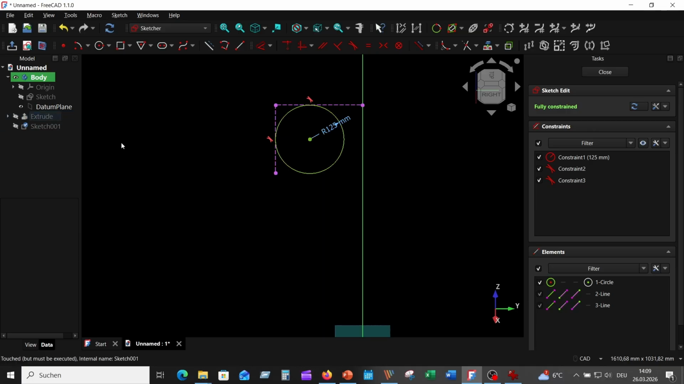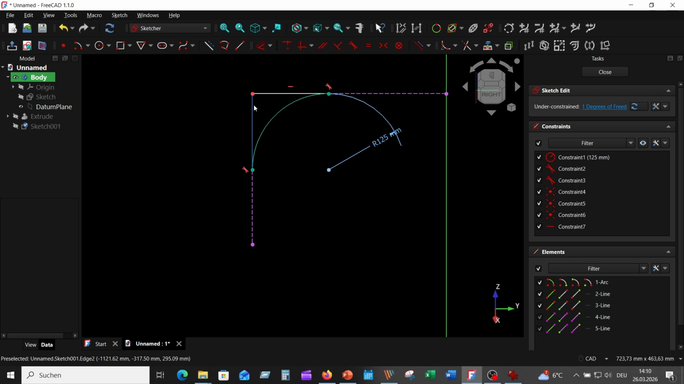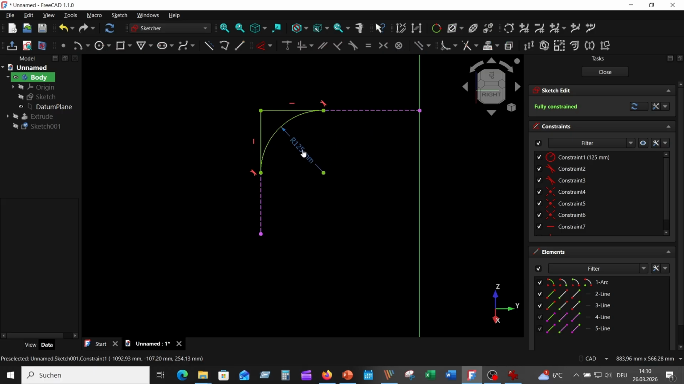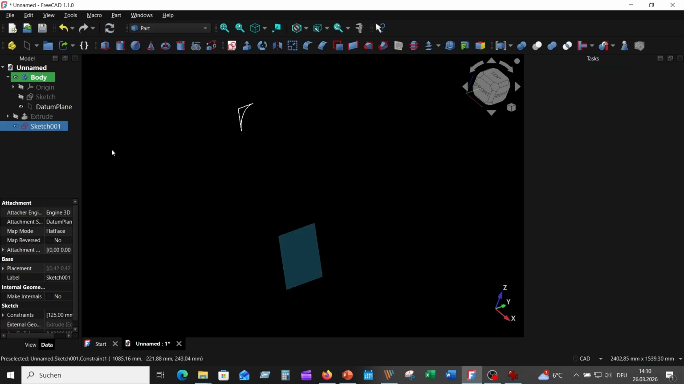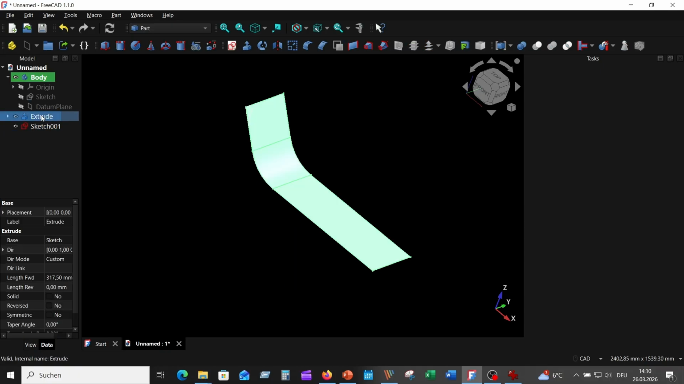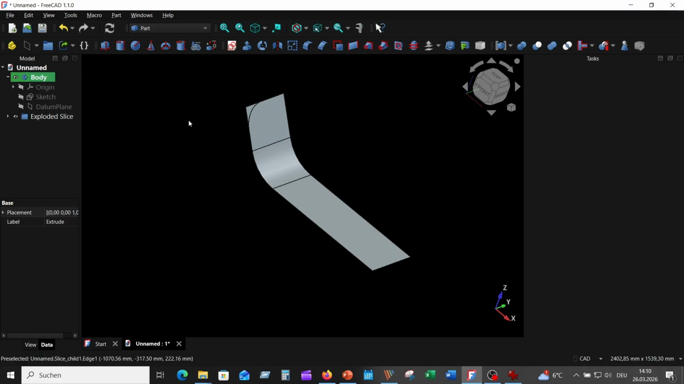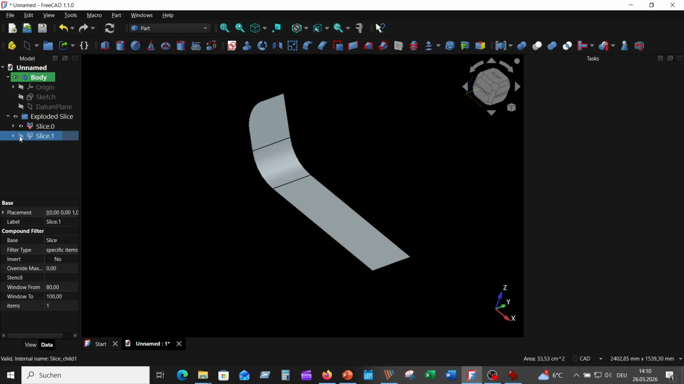Hide the face and then remove unnecessary curves with the Trim tool. Now, sketch 2 additional lines to complete the sketch. Everything is green, which means the sketch is fully constrained. Select both the Extrude and the sketch and then activate the Slice Apart tool. Now, we have 2 faces. Hide Slice 1.